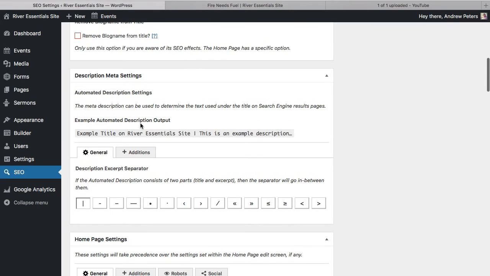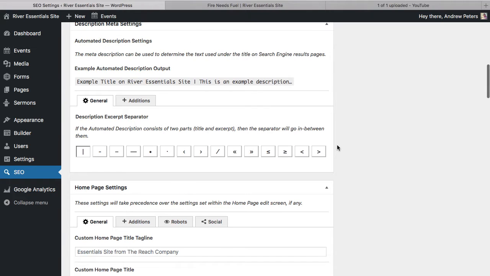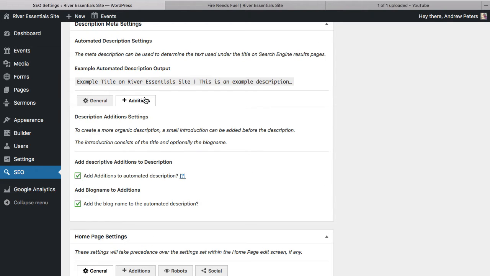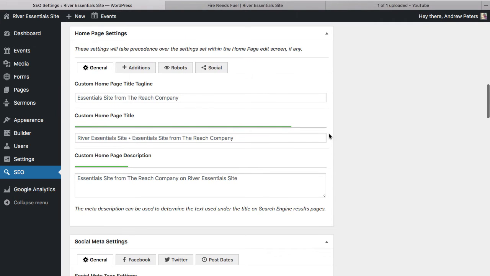We can scroll down a little more. The description meta settings. The meta description can be used to determine the text used under the title in a search engine result or when you share a link on Facebook. We don't have to worry about that here as well. The homepage settings. So when your homepage is shared, this is the title that people see. So we want to say that this is the River Essentials, if I can spell right, website. That's the tagline. You can see it changing right here.